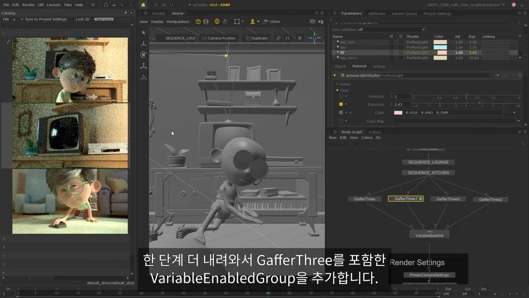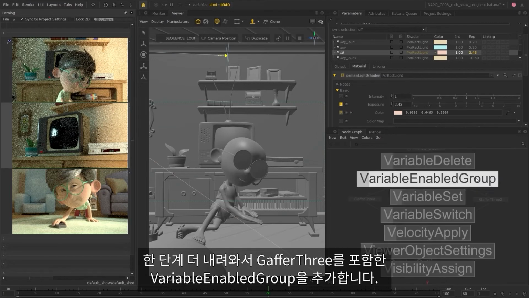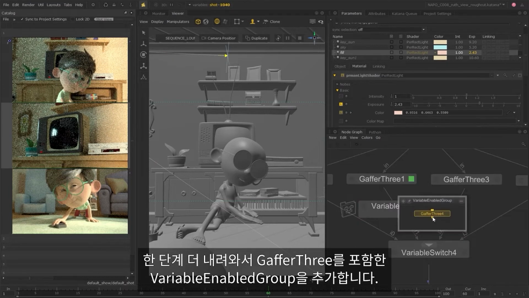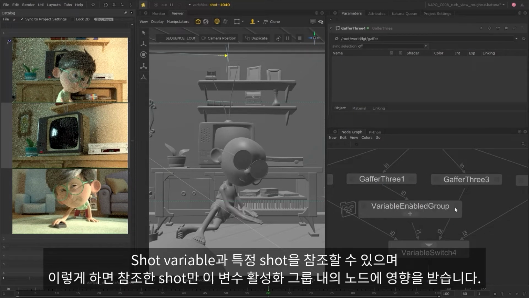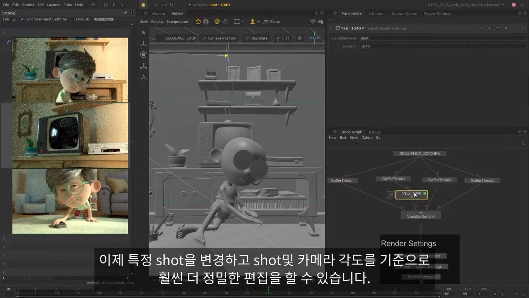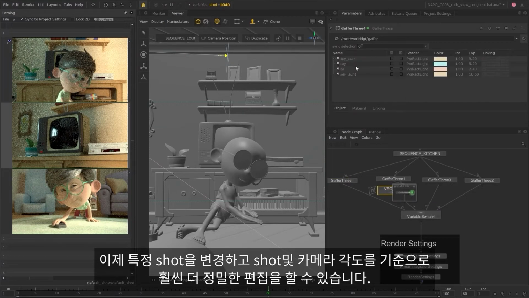And we can then go down another level and add a variable enable group with a Gaffer 3 inside. I can reference the shot variable and a specific shot, and by doing this, only the shots that I've referenced will be affected by the nodes inside this variable enable group. So I can now go in and make changes to particular shots and make even more refined edits on both per shot and per camera angle basis.